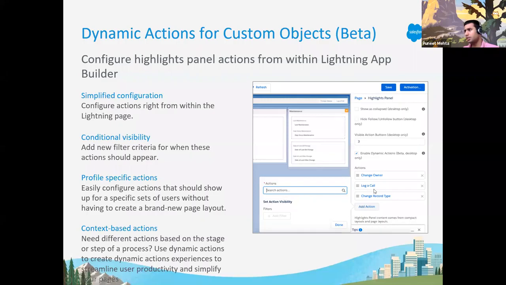If you select a button, click on the button and say whom this button should be available to. You can specify profile or user or custom permission, or base it on the record data itself. We're going to do a quick demo of that as well.